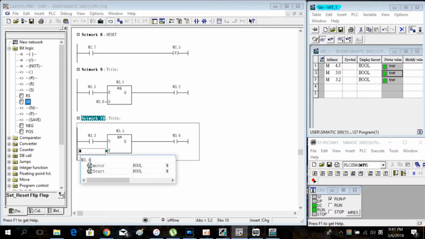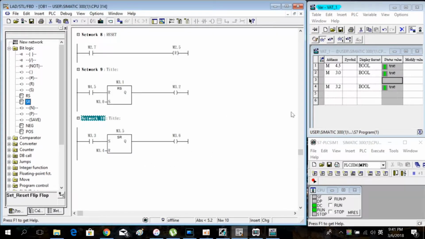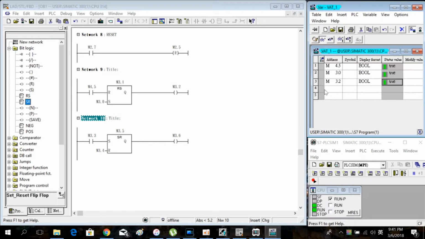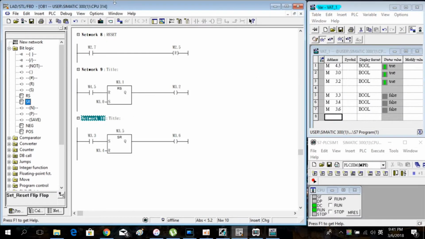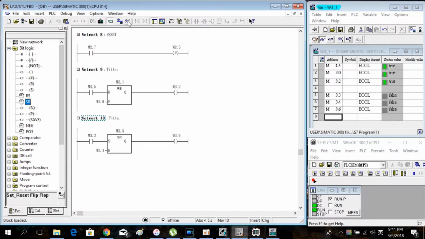Also enter the pawn address in VAT table. Enter M3.3, M3.4 and M3.6. Download and simulate the program. The data is off in M3.6 now.